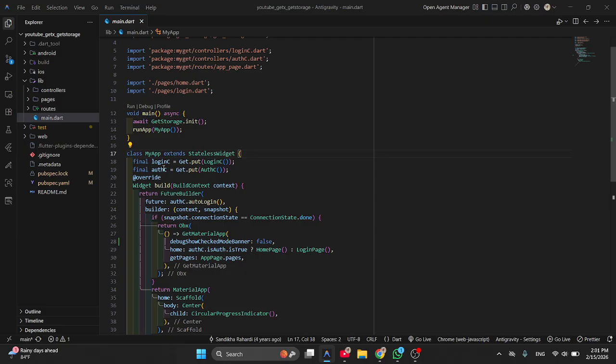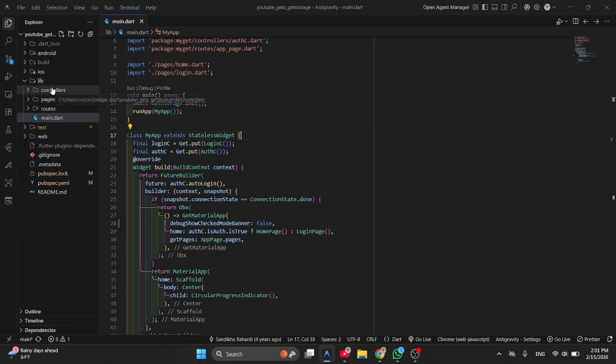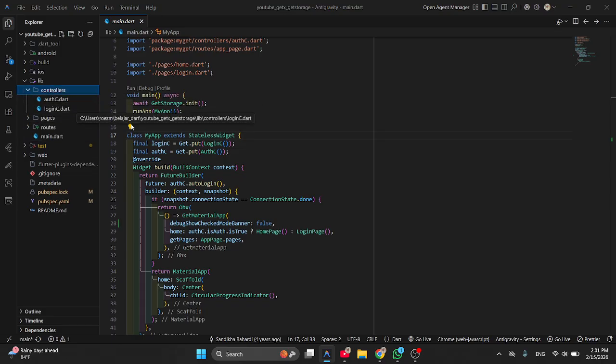And don't forget, we are also in controllers. We have the authentication controller and login.